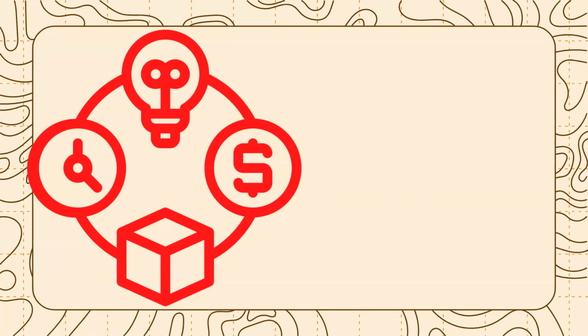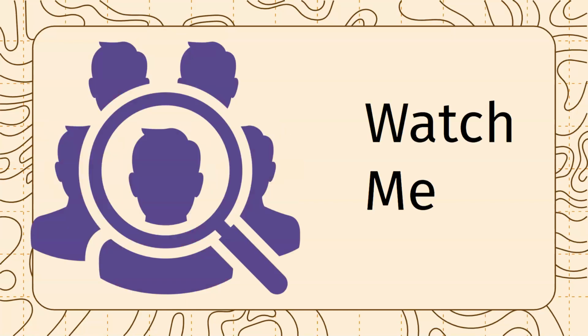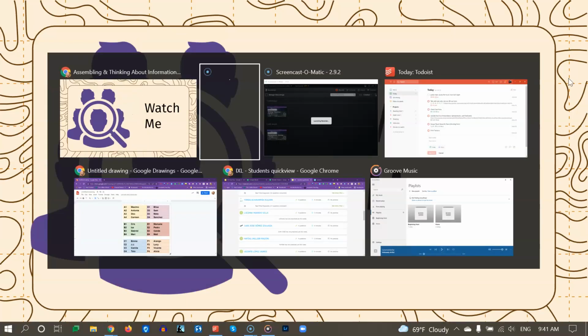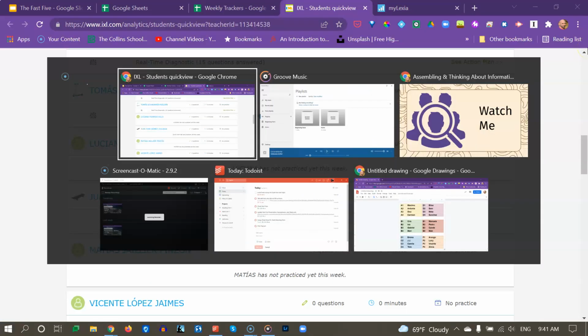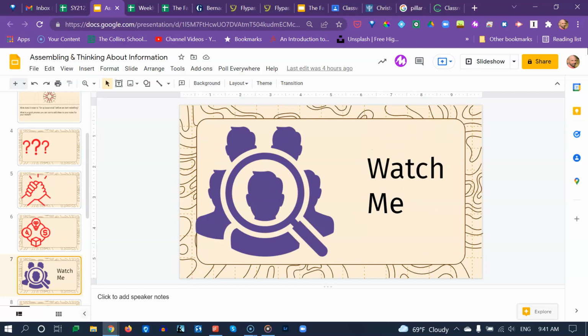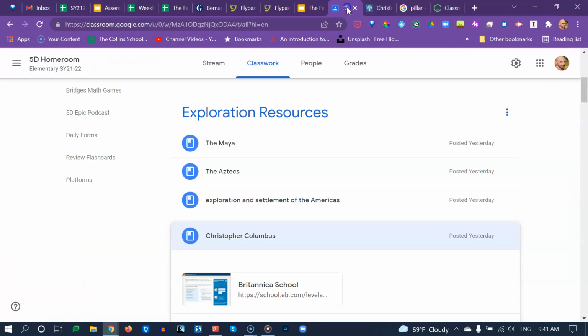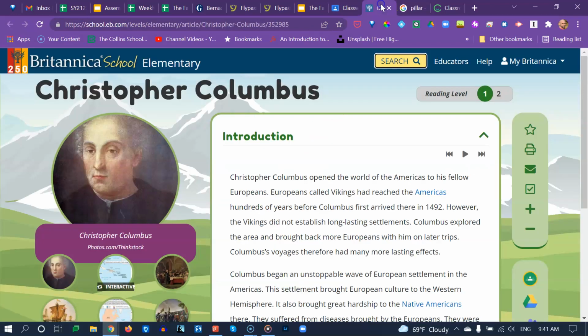To find information for unanswered questions, you're going to want to do this. Does anyone remember what my question was about Christopher Columbus? Where did he take off from? So I still haven't found that, but I have a note down, so I need to find it. So what do I do? I quickly go to Classroom. I click on the part where it says Christopher Columbus, and that opens me up to this.